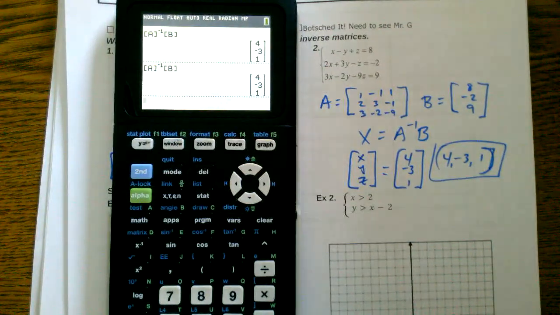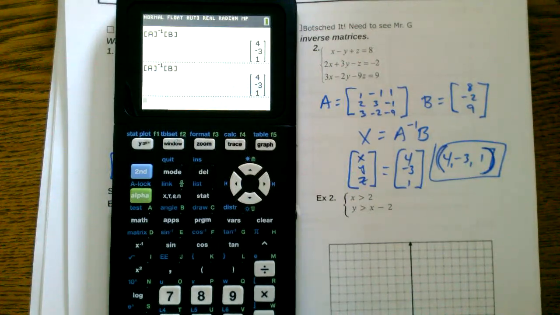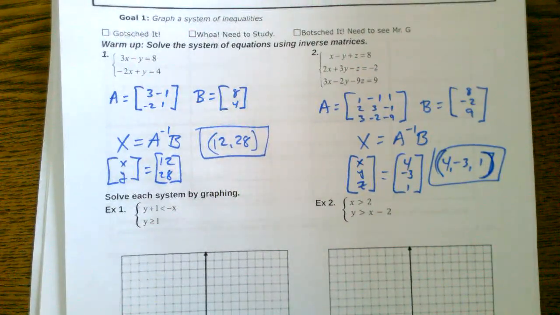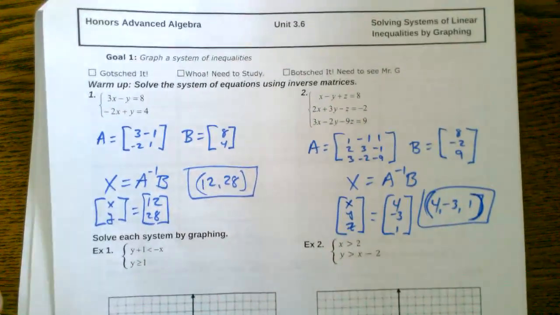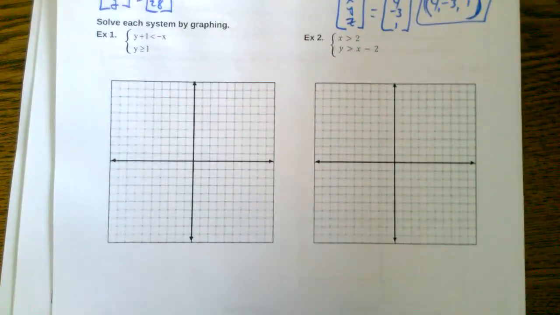So 4, -3, 1, those are parentheses around that. Easy peasy. So that's great review from 3.5 using matrices, using inverse matrices to solve. And now we're going to kind of go back in time. If you remember, we have done solving systems of linear inequalities already. This is nothing new. We did this last unit. So this is great review.